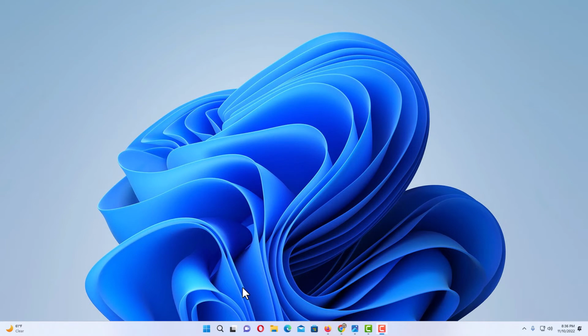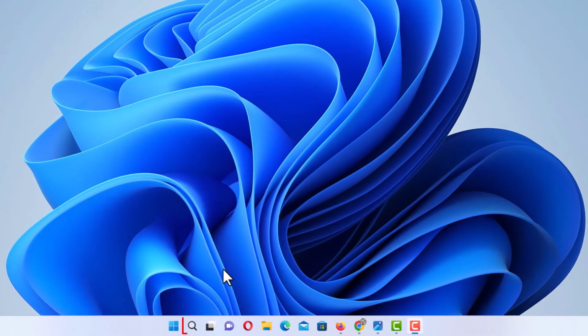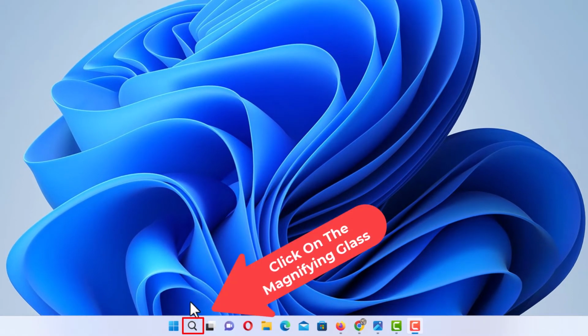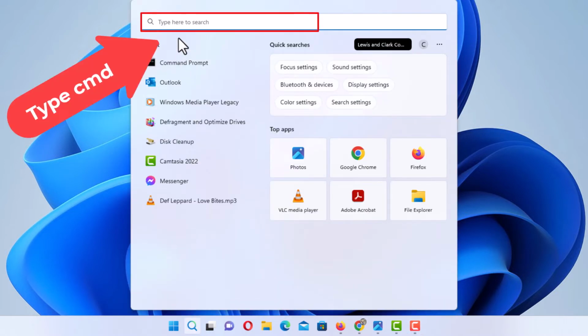To run the command prompt as the administrator, there's several different ways you can do that. Probably the easiest way is to go down to your taskbar down here, and you want to click on the little magnifying glass. Click on that. Then in this little search field up here, little search box, you want to type in CMD.